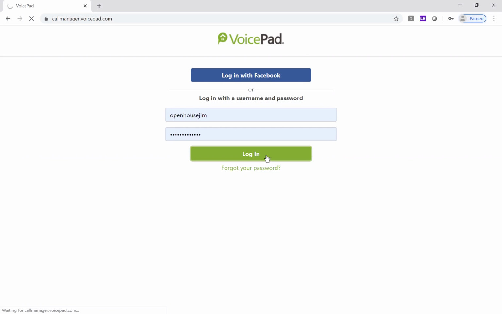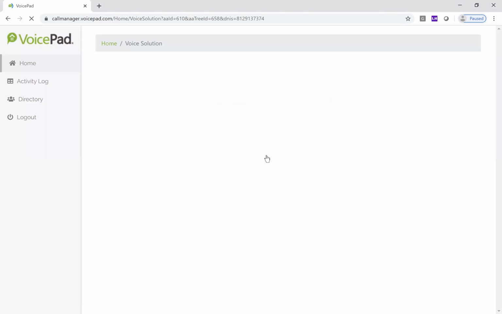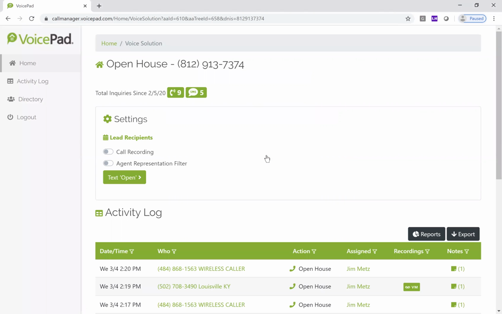First thing we're going to do is log in. And once we've logged in, there are two important things to show you. Number one is your Open House system number. This is the phone number that you're going to have printed on the signs, and we strongly suggest you save this phone number as a contact in your phones so you know when a call comes in that it is coming from the Open House every day.